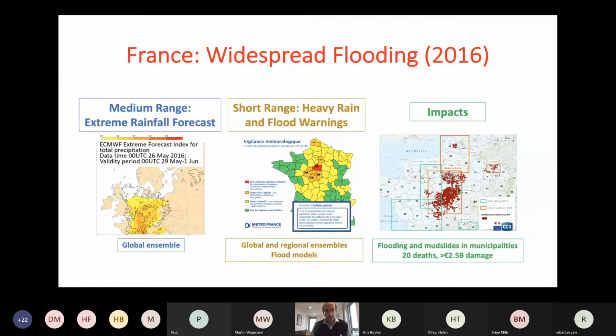The next case was a flooding event that affected much of northern and central France.